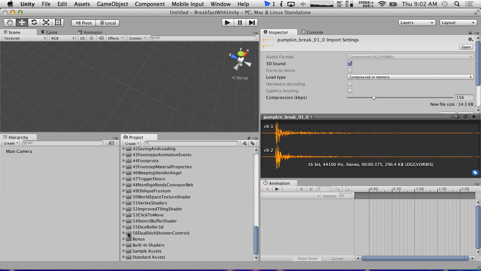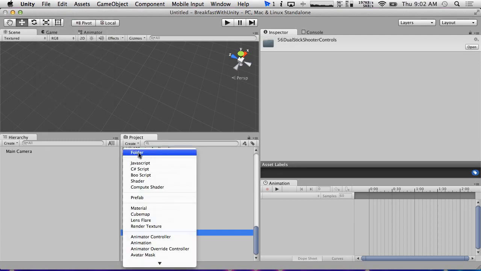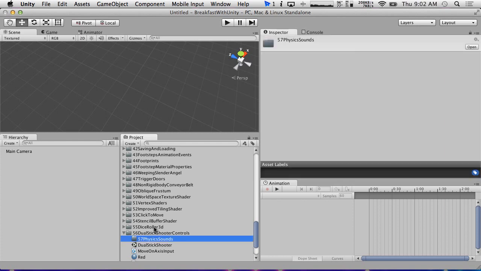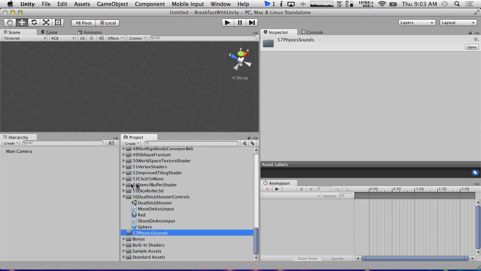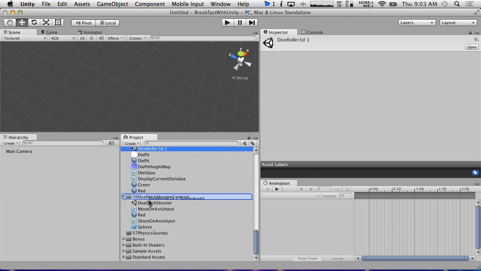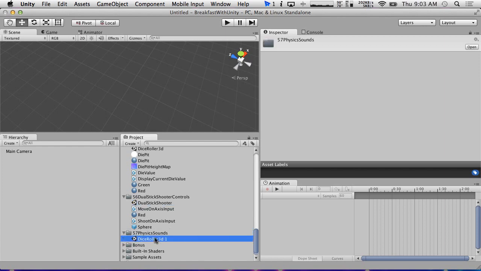So we're going to create a new folder. Call this 57. Physics sounds is what we're going to call it. And we're going to base this one on our Dice Roller 3D one. So I'm going to duplicate this scene and put it in here. And we're going to call this with sound. And we're going to open it up.